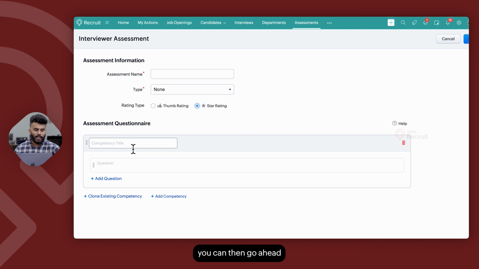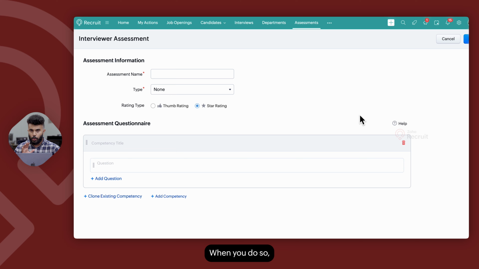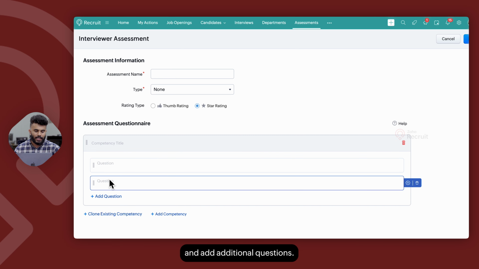Once you're done, you can give a competency title, which is nothing but a section within the assessment, and add your question. If you need this question to be mandatory, click on the gear icon on the right side and mark this as mandatory. When you do so, the interviewer is forced to add both a rating and a comment against that particular question. You can then add additional questions.